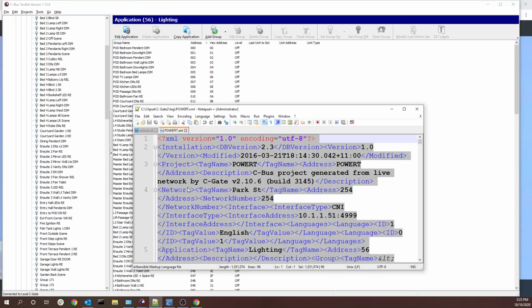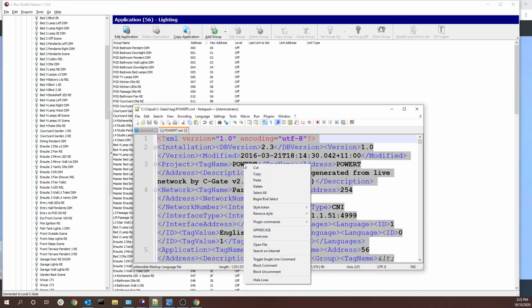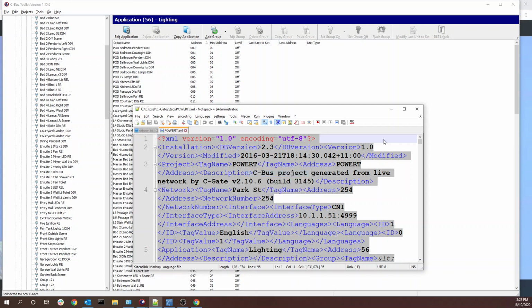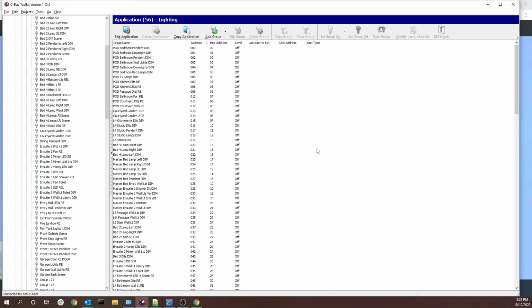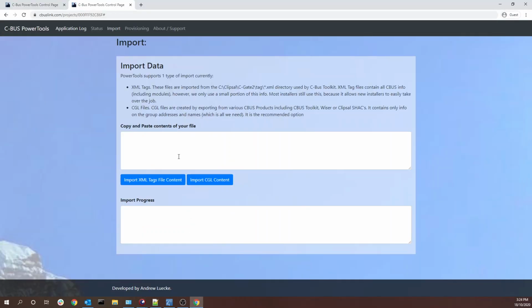So we'll just open this up here. Copy it. Okay, so now we've got our tags here. So you basically just need to jump into the web browser again. You can use XML tags, so that's what I'm doing. XML tags will also allow you to import the module type.